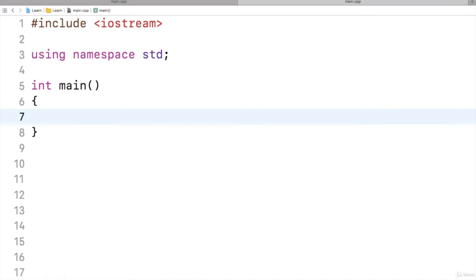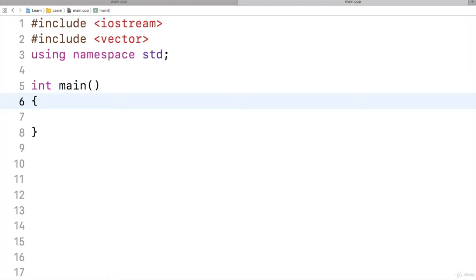Let us look at classes of STL. First of all, we look at an example of a vector class. So for that, I should include the vector header file. Now inside the main function, I'll show you how to create an object of vector and how to use it.